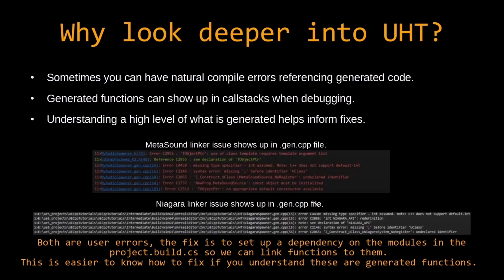So why look deeper into UHT when these files are generated? You're not really supposed to have to worry about them. Sometimes you can have natural compile errors show up in the generated code. So here's 2 cases where I have ZConstruct showing up as compilers in this .gen file. And this is actually user error on my end, but I'm seeing the error first in this .gen.cpp file rather than my code.